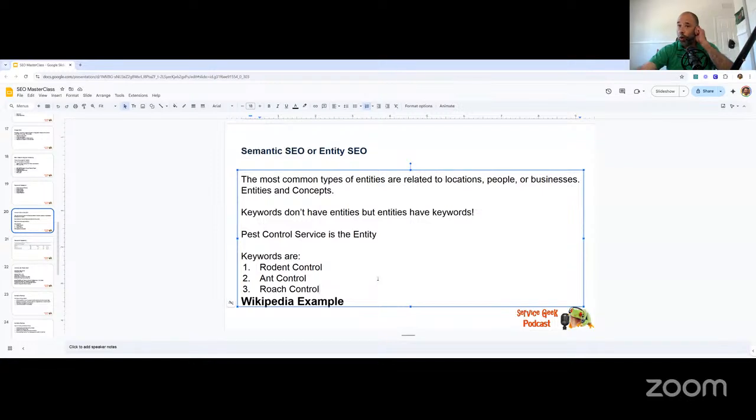Look at the example. Go to Wikipedia, type in pest control service, and you're going to find everything that's related to pest control. But if you don't perform rodent control, why are you trying to rank for it? It's related to. You see, if you're doing ant control, some people don't do rodent control. They only do ants and roaches. Some people only do bedbug. You're trying to rank for bedbug.